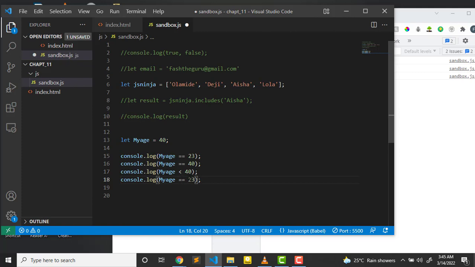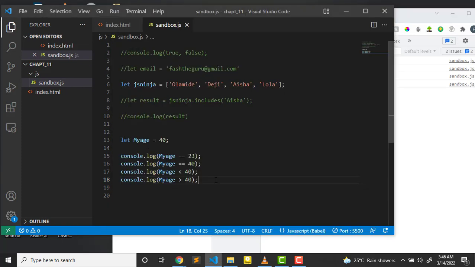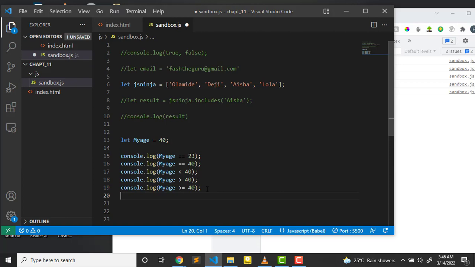Is it greater than 40? Alright, it's false. But is it less than or equals to 40? Let's use greater than or equals to 40. True. Is it less than or equals to 40? You can see that's how to use Boolean.